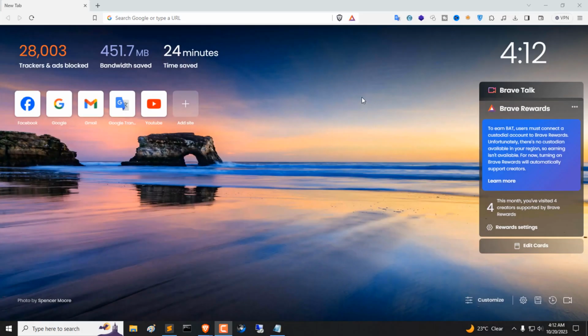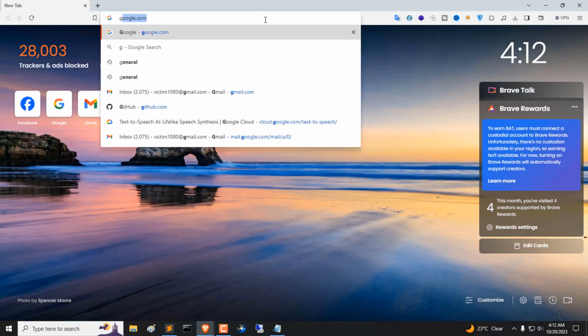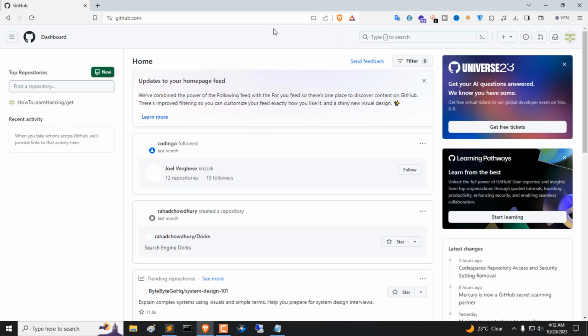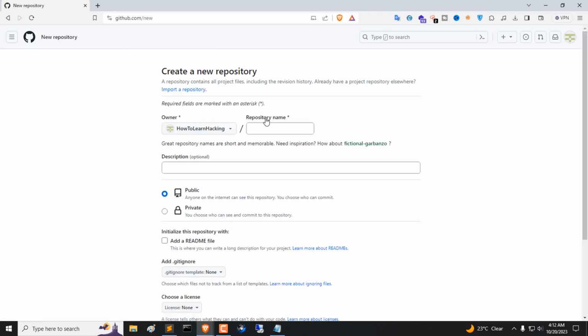Hello friends! In this video I am going to show you how to create free RDP from GitHub using ngrok. First, open your browser and visit github.com and then log in to your account. You need to create a repository, so click on New.